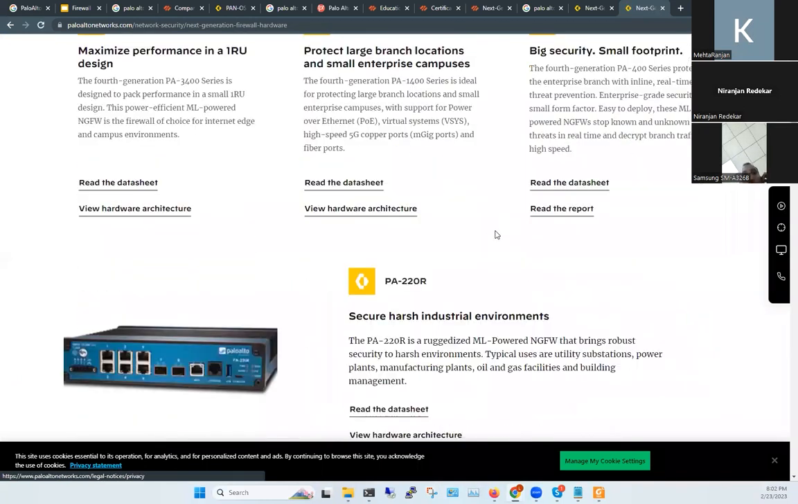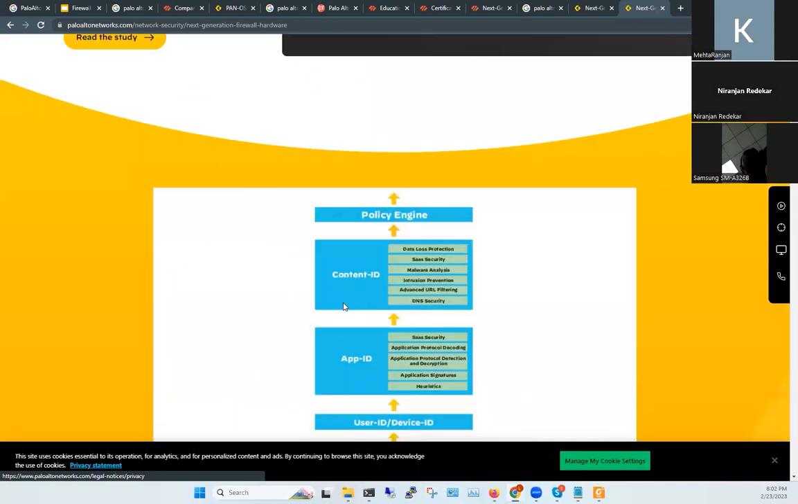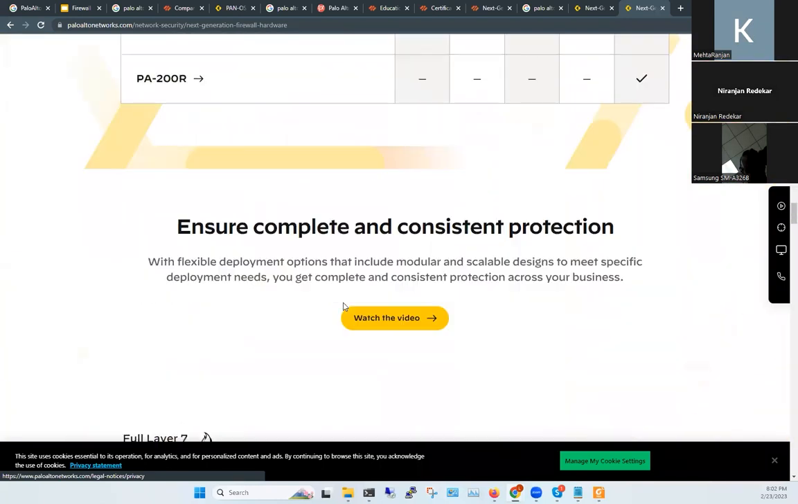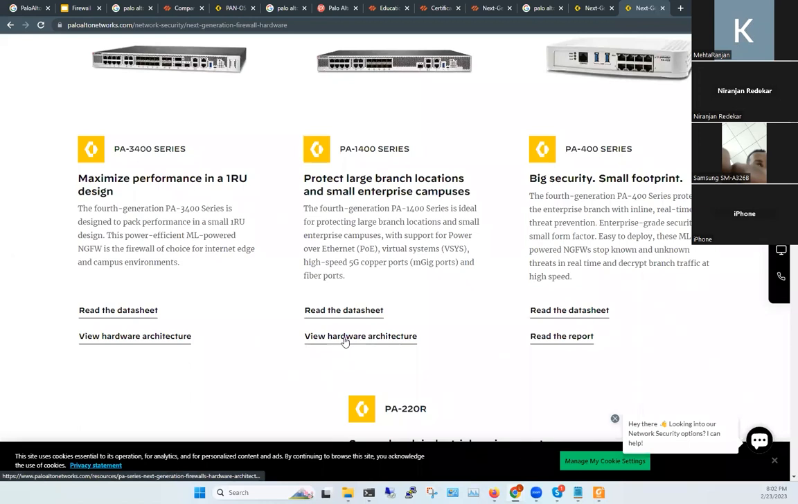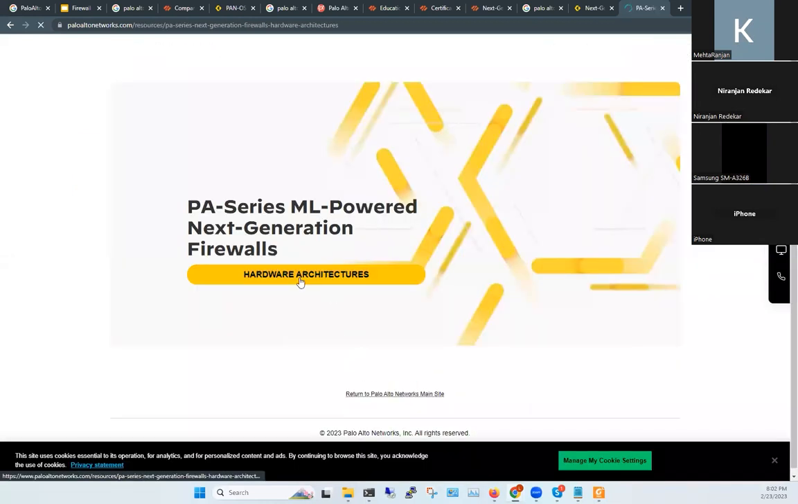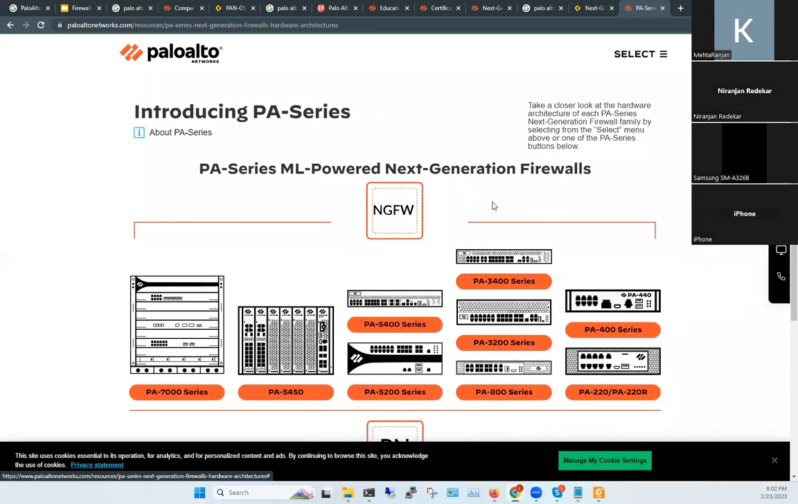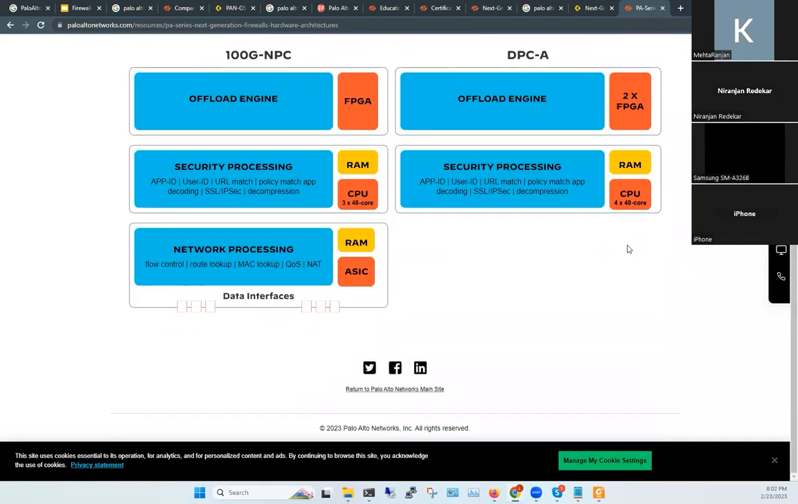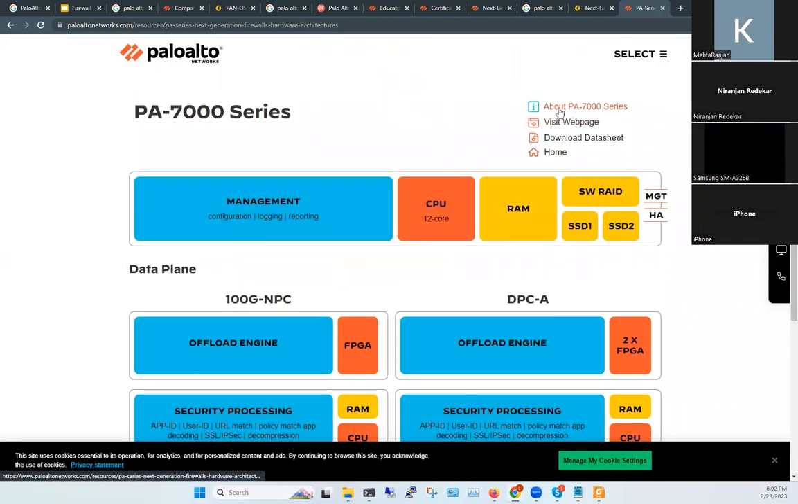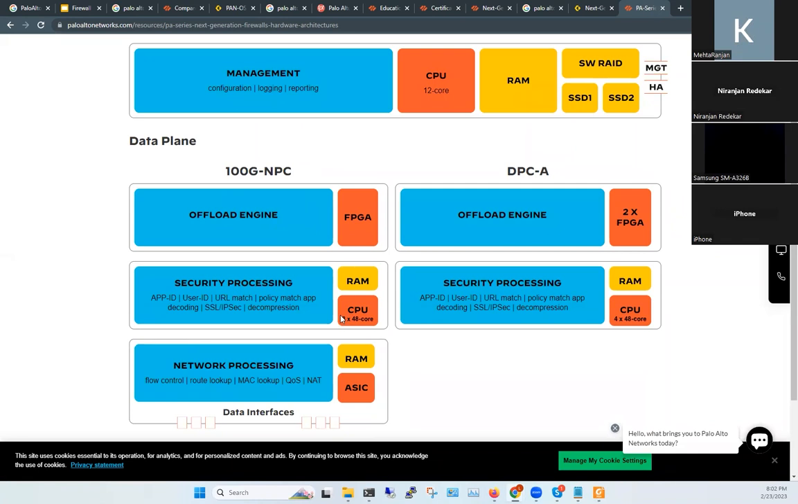So guys, if you want to know more about this, you can download the data sheet. All right, let me download this fourth one. Okay, let's download this one, the 1400 series data sheet. View hardware architecture. Yeah. Okay, which model? See guys here, this one is the detail. Here we have separate CPU, separate RAM. How many CPUs do we have in this?